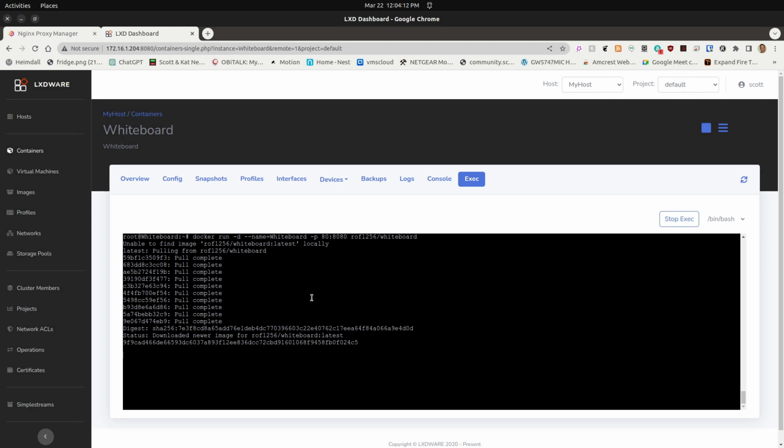So here we go. It's starting, and it is started. If I do a Docker PS command, you should see that whiteboard is up and running, and it is. But it's not reachable yet, and we're going to have to serve it out through NginX Proxy Manager, and that's next.